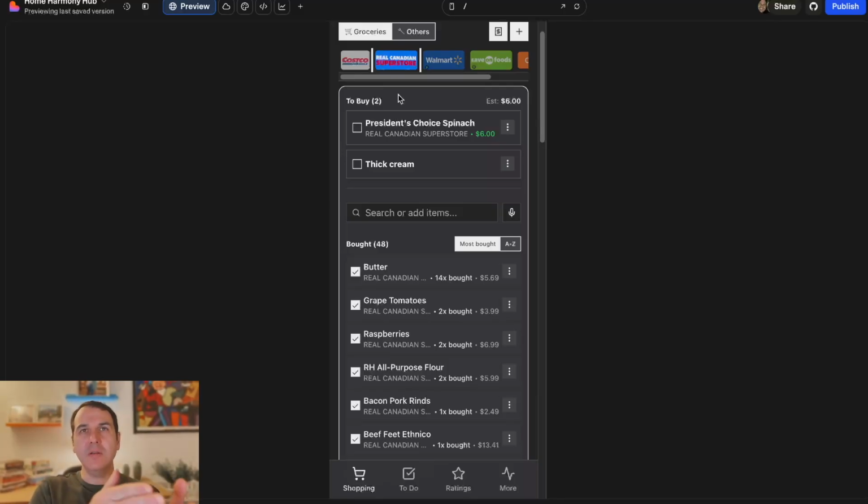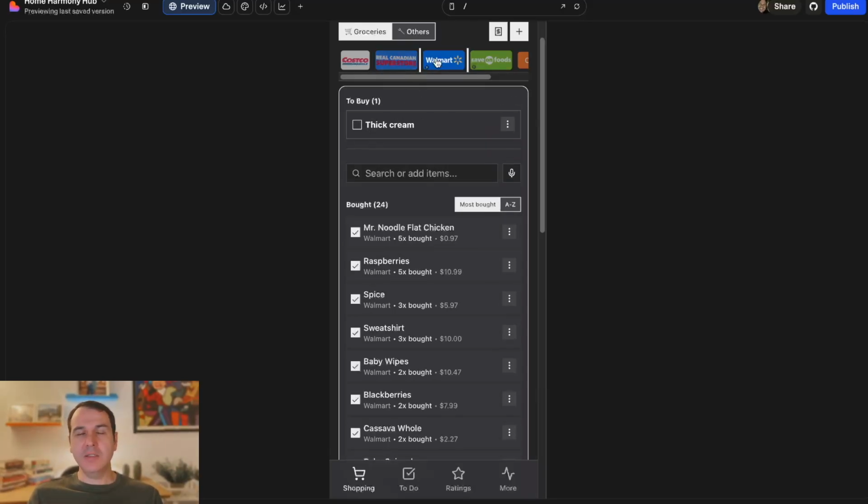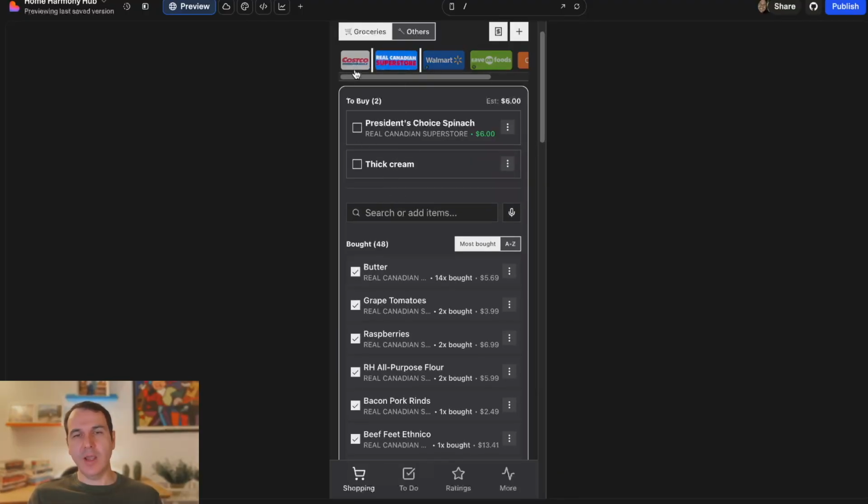If I go to the Superstore, I don't need to see Costco items, right? These are the supermarkets that I go to frequently: Costco, Superstore, and Walmart. So if I'm at Walmart, I just see the items that don't have a supermarket set, or that have Walmart. So you can see thick cream here. It's listed on every single supermarket. Well, I don't know where I'm going to buy thick cream yet, so it's going to show in every place.